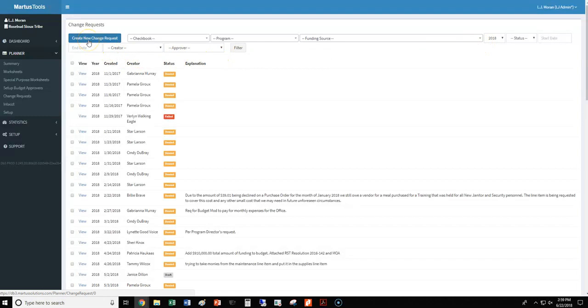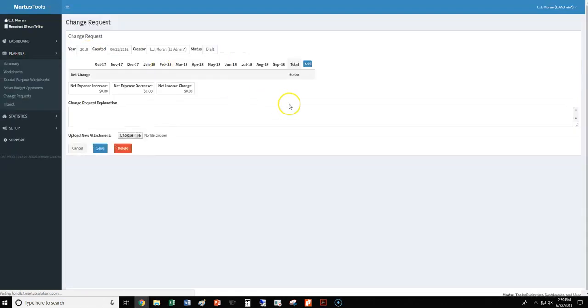And we're going to click the blue Create New Change Request button, which takes us to the change request summary screen. Currently, we have nothing to show since we haven't started one, but this screen will summarize the work we're doing as we begin to build our change request. At the top, we have the year 2018, the date this is created, the person that's doing the work, and its current status. We have the calendar showing the fiscal year. The total at the end would show us the total amount of the changes.